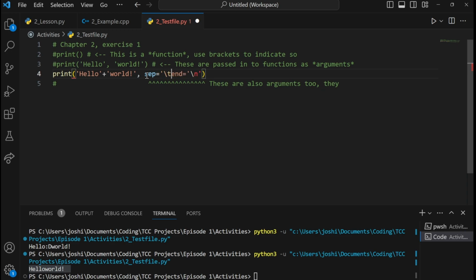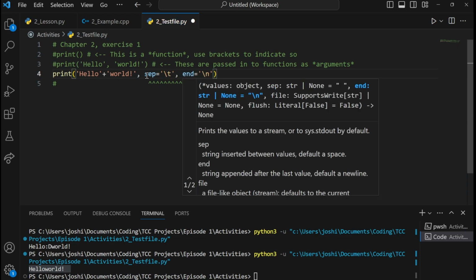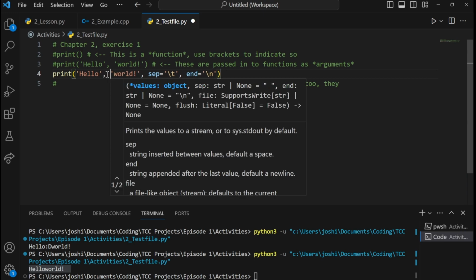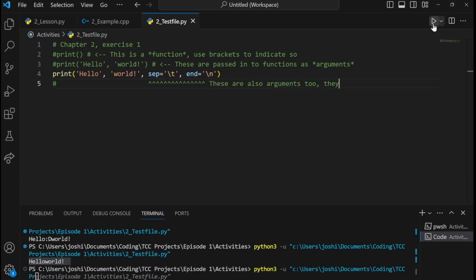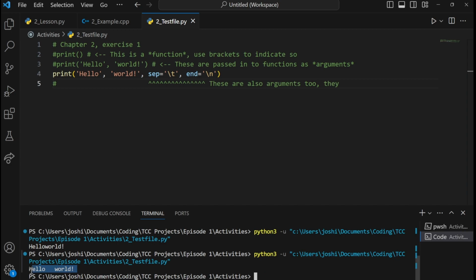So let's just make the separator \t, and we'll replace this plus with a comma. So let's print this out. You can see that there's now a tab over here. So very useful. And it's important to know when to change the separator, when to change the end, and when to use a comma or a plus. So remember, these are optional arguments, and these are also all arguments.